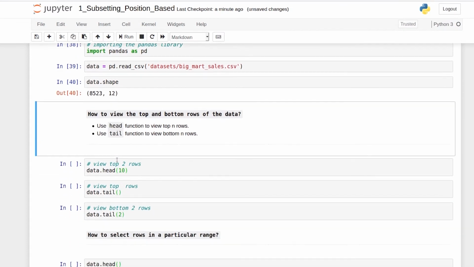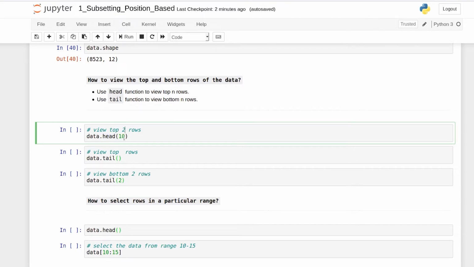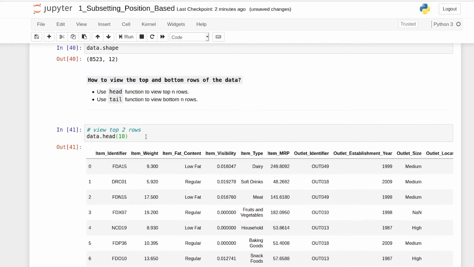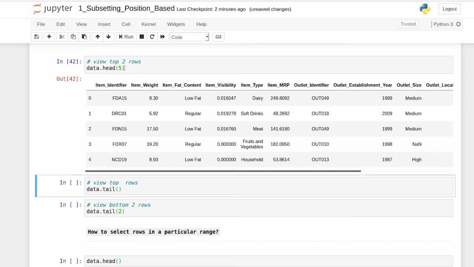So the first thing that comes into picture when you're talking about position based subsetting is how can you access top or bottom n rows of your dataset. So head function is something that we have seen earlier. So let me just revise it for you. Head function lets you see first n rows of your dataset. If you pass a number here, like I have passed 10 here, so you will get the first 10 rows.